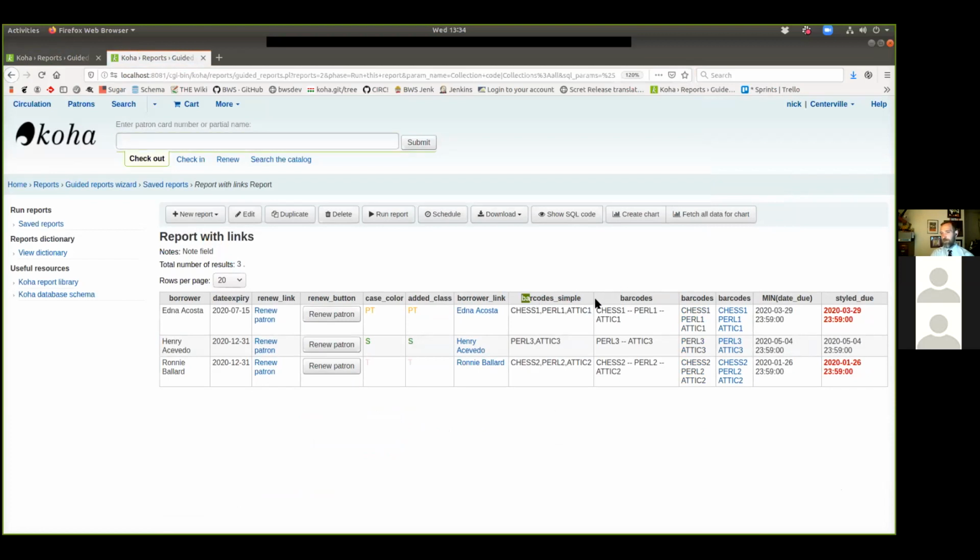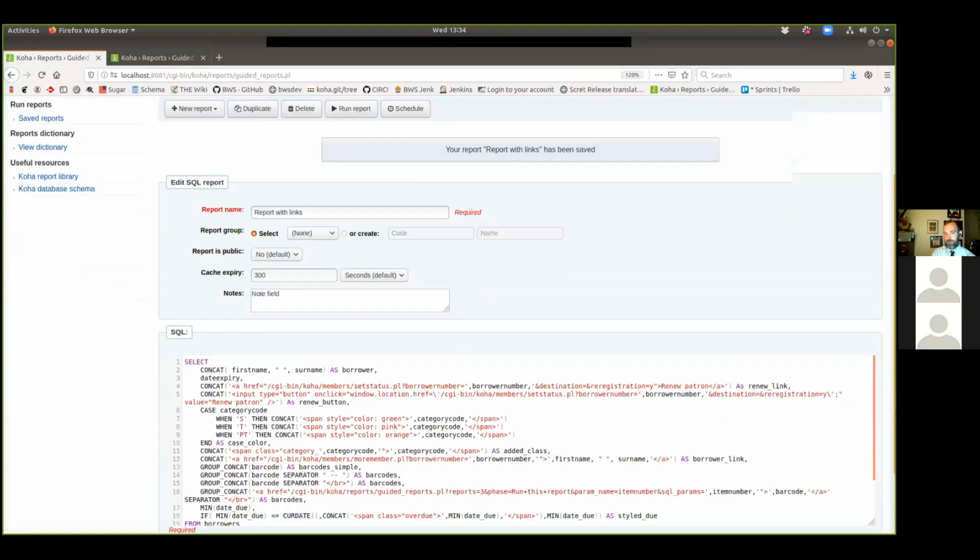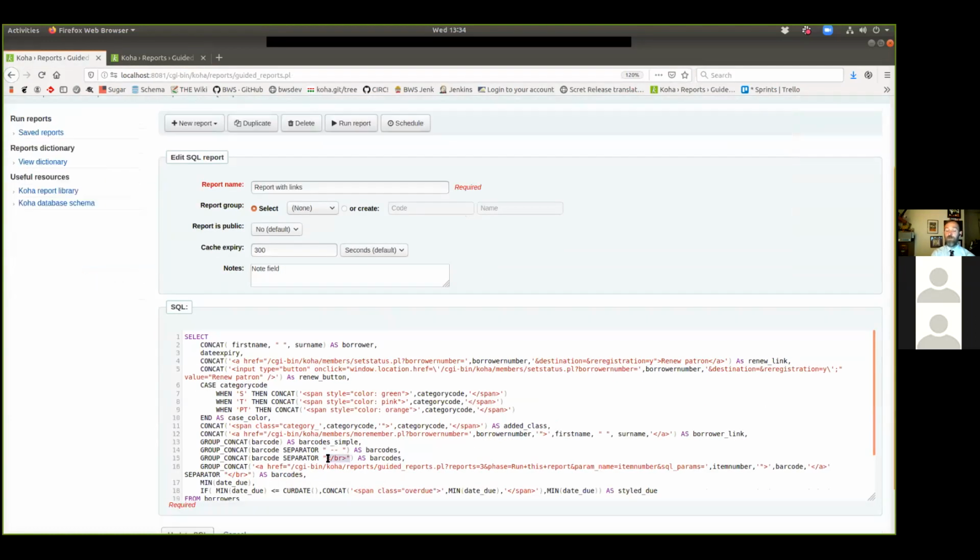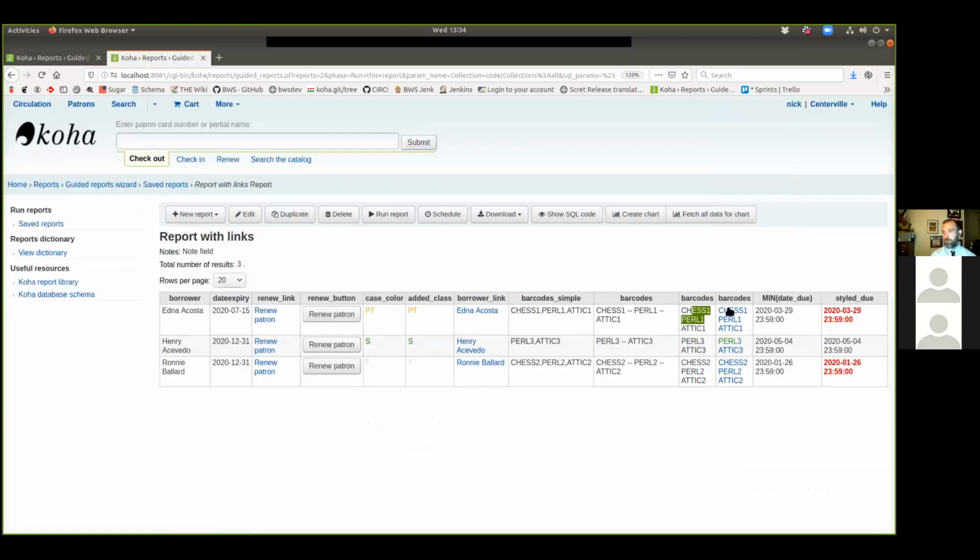So we go from simple to a little bit more fancy. We can get a little bit fancier next. And this is one of the nice things to do: we just separated these with a little bit of HTML, and it's just a new line, just a break in the page. All we had to do was put in that separator there. It's going to take that HTML code and read it and interpret it, so that we get each barcode on its own line.